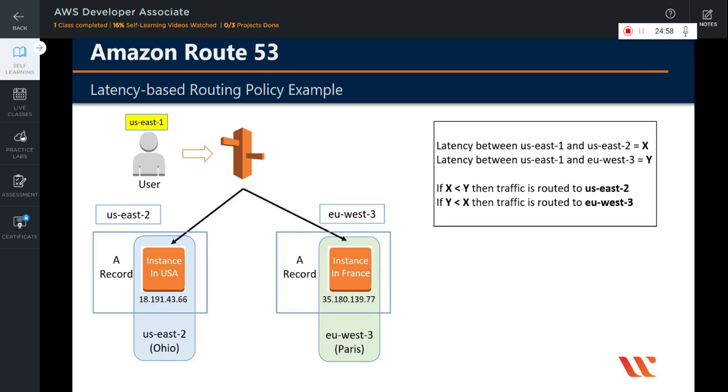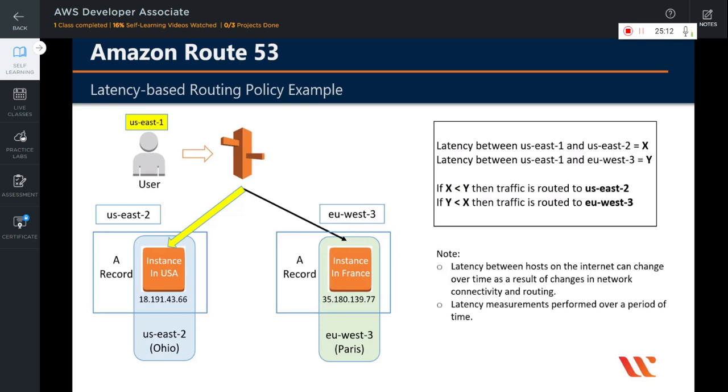So in this scenario, most likely the traffic will be routed to US East 2 region because geographically these two regions are closer to each other. However, this is not always guaranteed. Note that the latency calculation between hosts on the internet can change over time as a result of changes in network connectivity and routing. Also, latency measurements are performed over a period of time. It's not at that moment when the request comes.